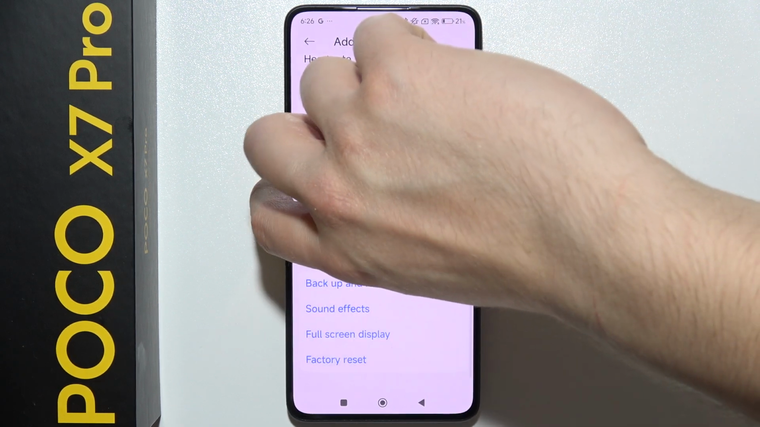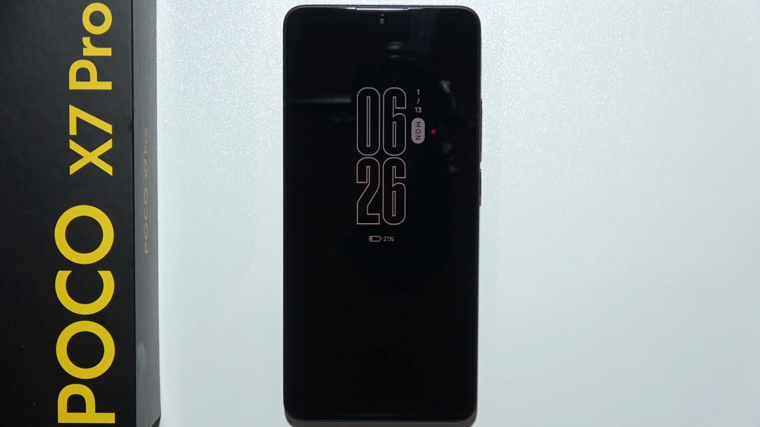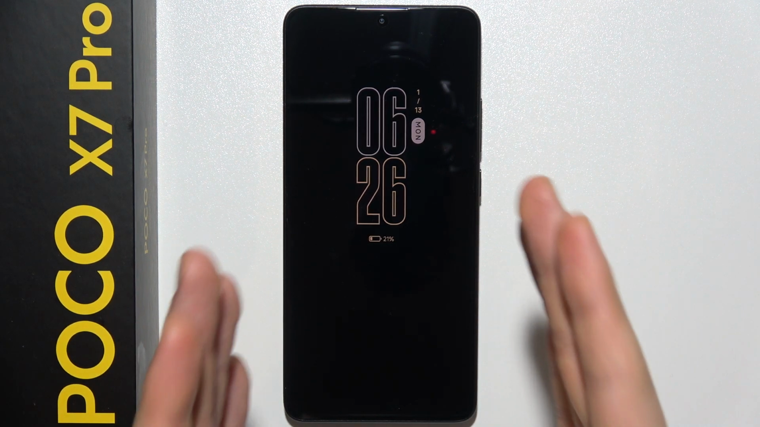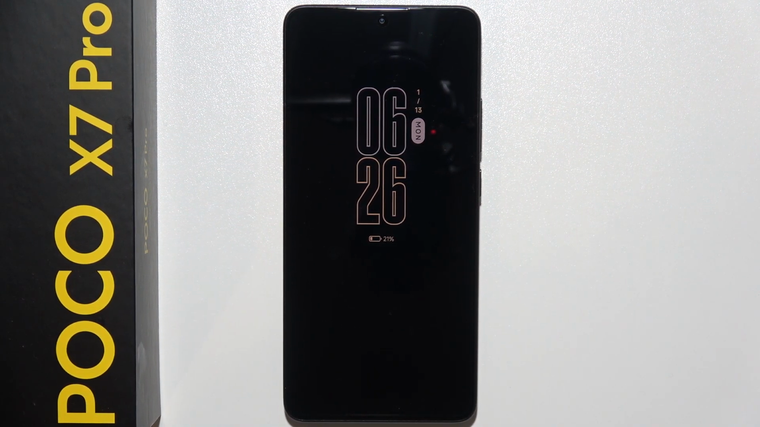And now when you lock your screen, you don't have to tap on your screen to get always in display. It will stay here forever. So that's how it actually works.